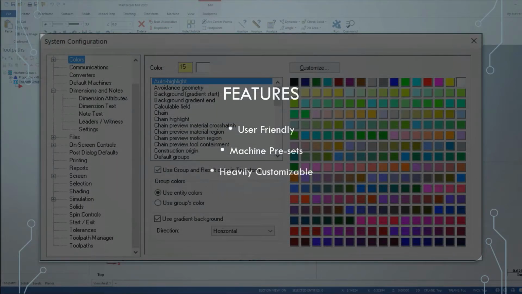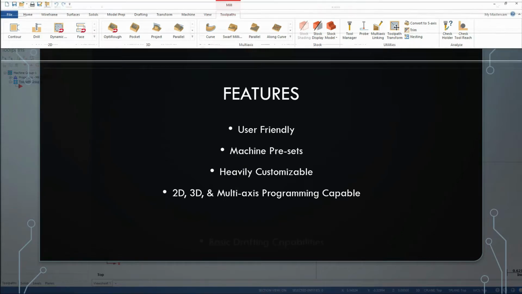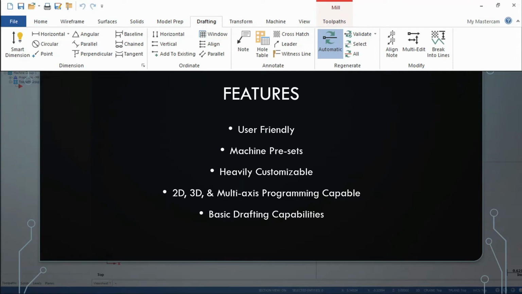Mastercam is also a very heavily customizable program. Basically, any key binding, shortcut, color setting, menu, or button can be changed to suit your style. This allows for a highly customized user experience. Mastercam is also fully 2D, 3D, and multi-axis capable. No matter what complicated part or feature you're trying to create, you can pretty much guarantee Mastercam has a toolpath that can cut it. Next, we'll consider Mastercam's drafting features.